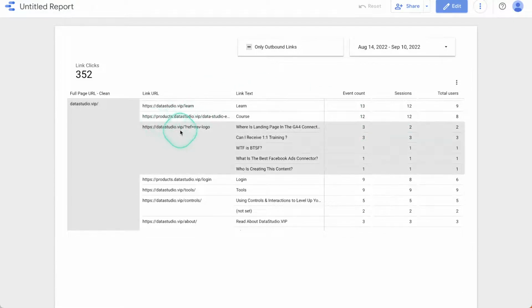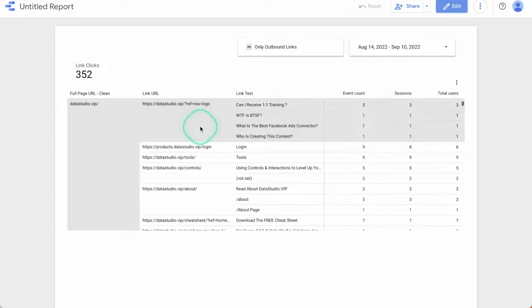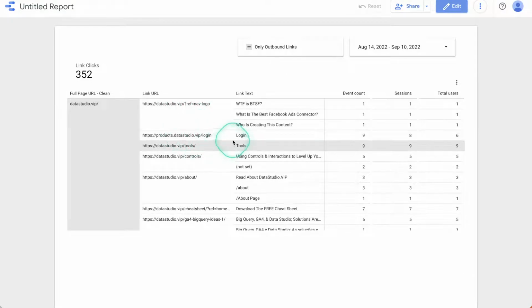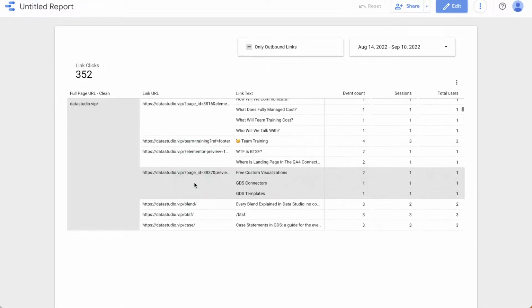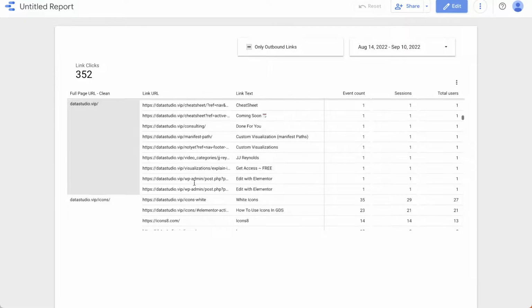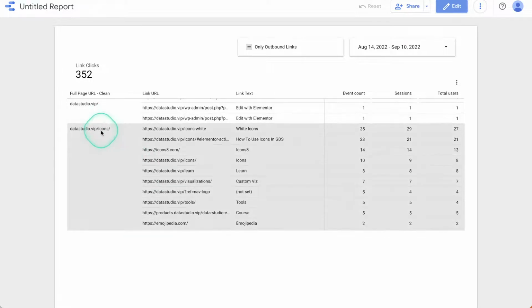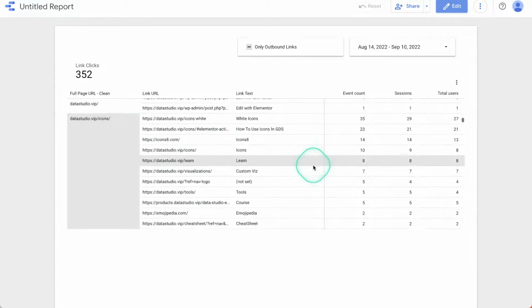We've got people that click the actual logo. We have a little parameter there. We then have people clicking login, all the course members that are clicking login on the home page. We are clicking all these different destinations. Okay, so you can see here how many different destinations there are. On the icons page, our second most popular page, you can see people clicking the white icons, etc.